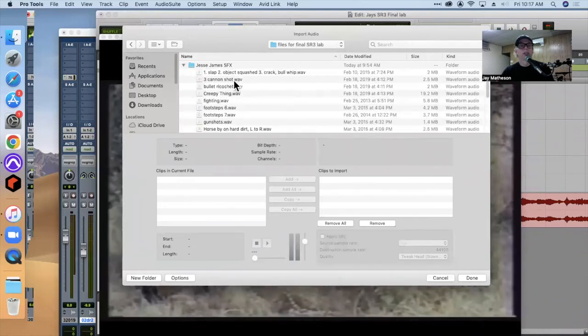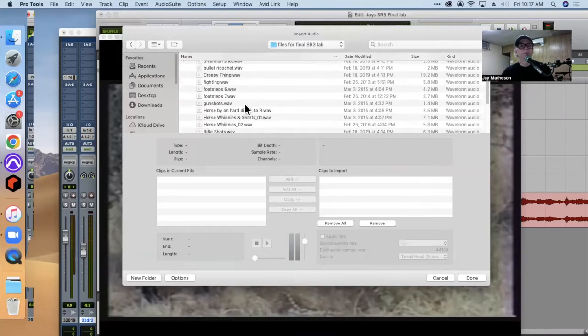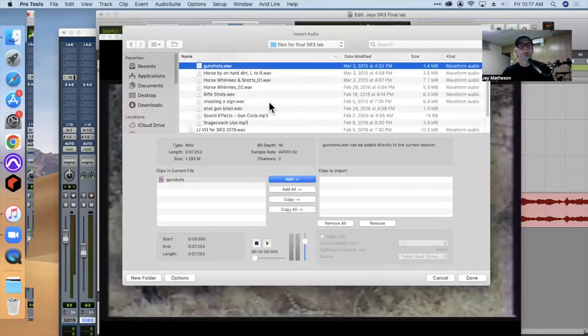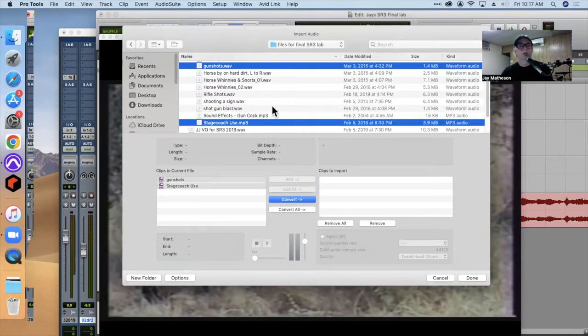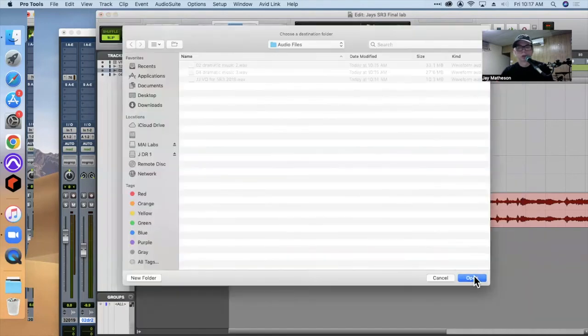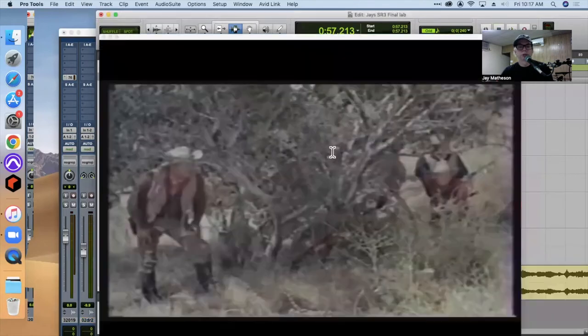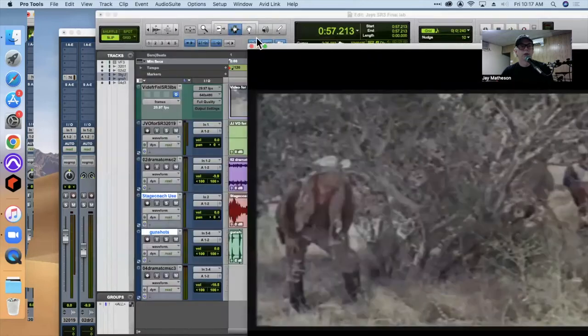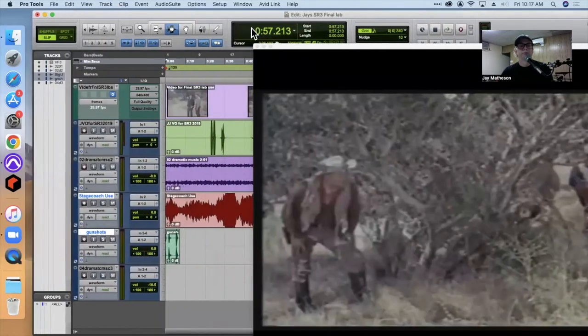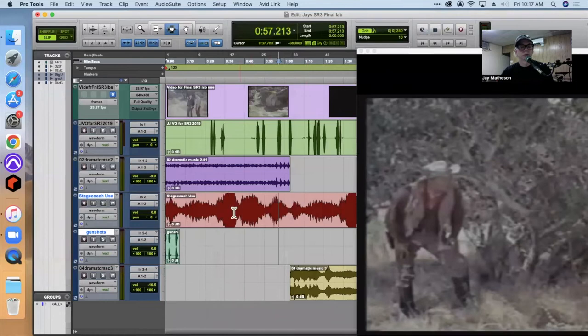So we need some gunshots. And we definitely need a minimum of a stagecoach coming in. So we do need those two. So that's an Apple click, convert those, done, and we'll import them. New tracks. All right, so here we have our stagecoach.